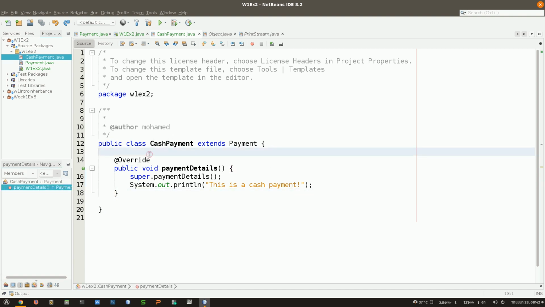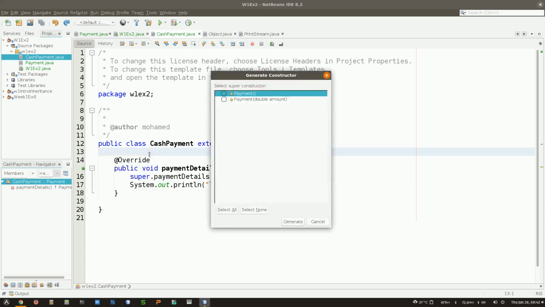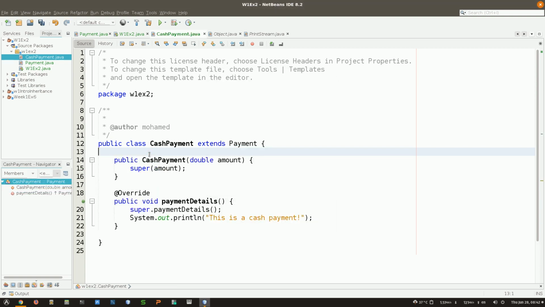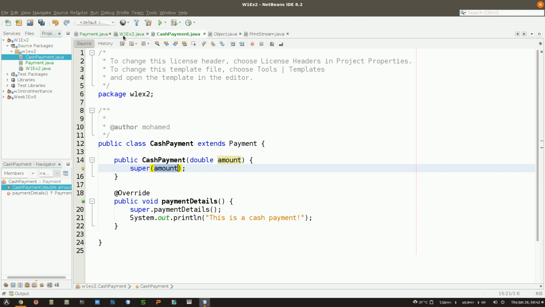Now I'd also like to insert a constructor that just initializes the amount, because if you give me nothing, I'm just going to use nothing. But if you give me an amount, I'm just going to call the constructor for my superclass with that same amount. This gives me the flexibility of not doing just this.